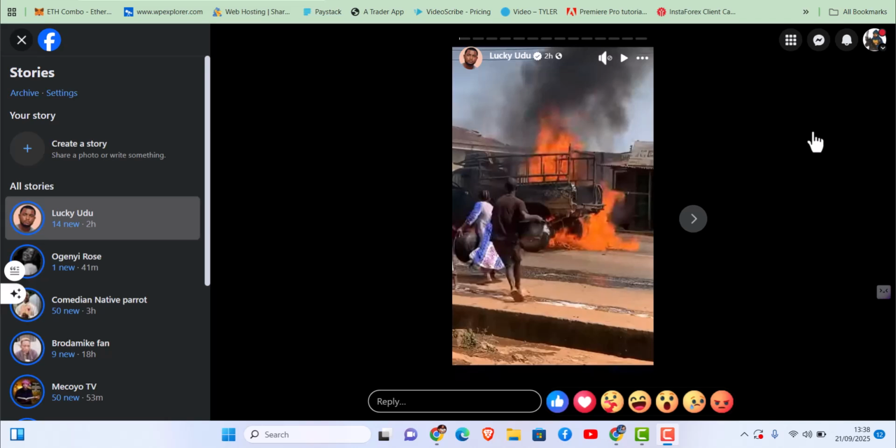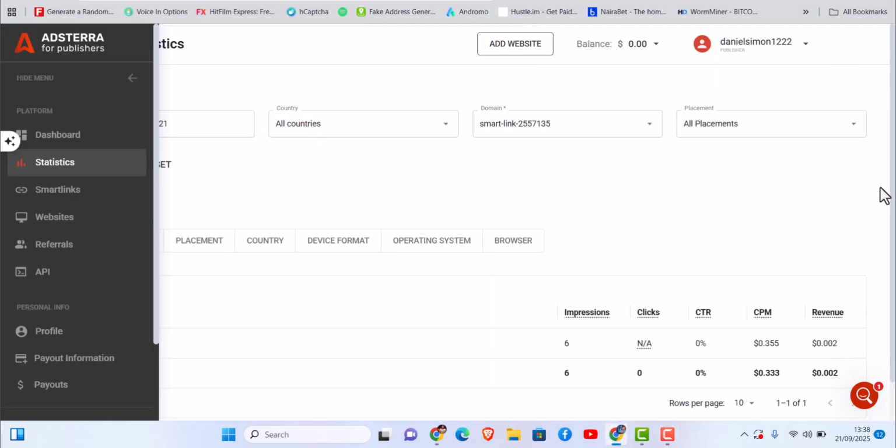I will be using my laptop to illustrate this, but if you're using your phone, just go along with the same thing, apply with any type of phone you're using. There's no complicated issue in it. So let's dive in as I show you guys. Let me go to my Adsterra. This is the Adsterra account I created for the tutorial purpose.